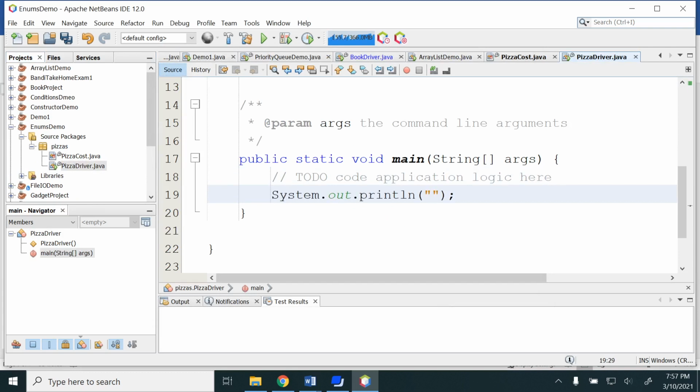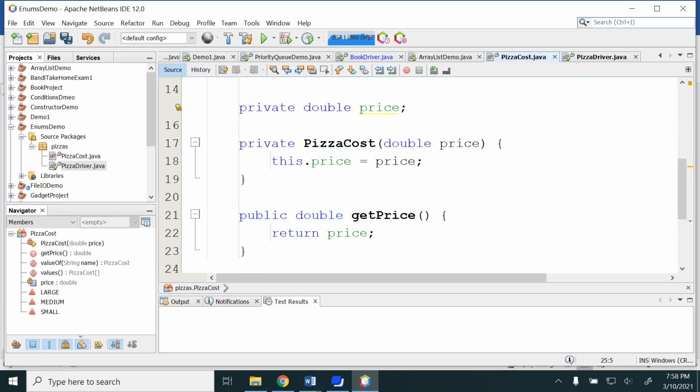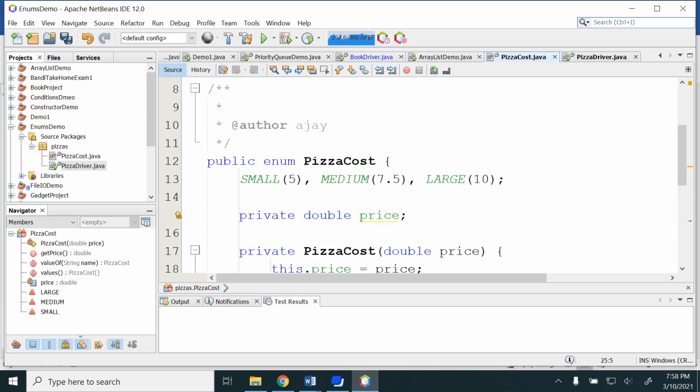First I want to print to see. Now I have to find out what the large pizza cost is. So for that, what values do we have here, what options do we have to call? We have large, medium, small. My goal is to find out the large pizza cost. In order to get the pizza cost, I have the get price method, and then I have the 10 here.